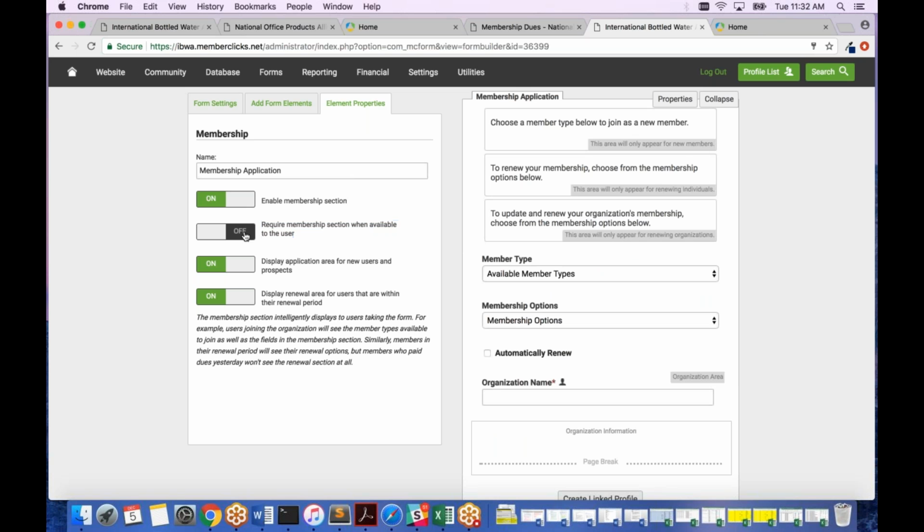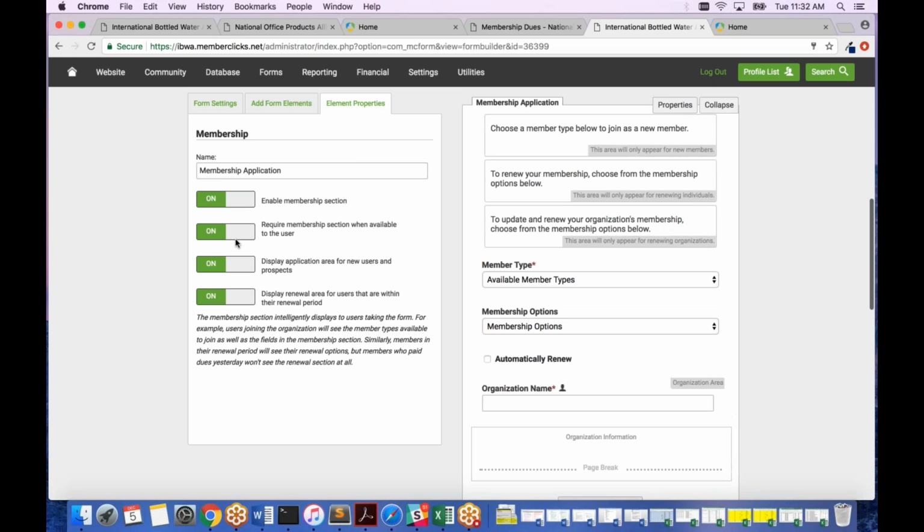Require membership section when available to the user. We definitely want to require this because if we don't, they can basically bypass the entire membership application. So we don't want them to be able to do that. So I'm going to toggle this on for you. You'll never really have to do this again, but just so you understand why I did that.